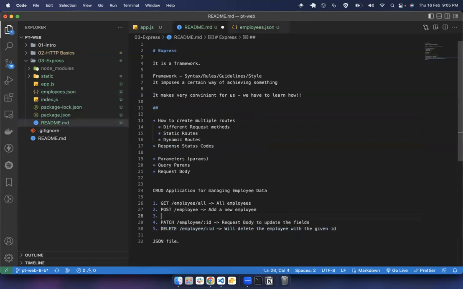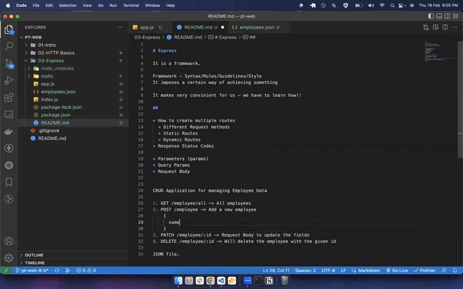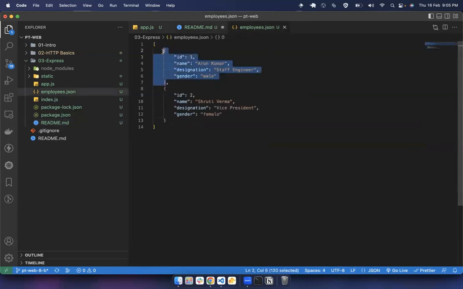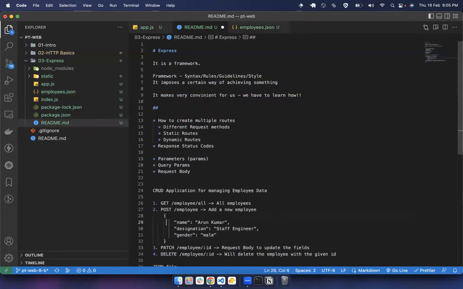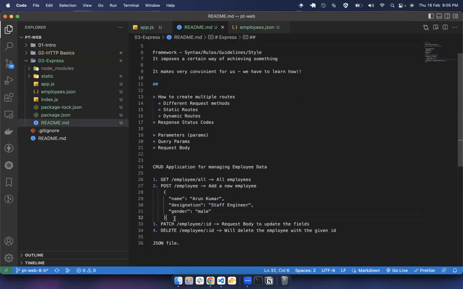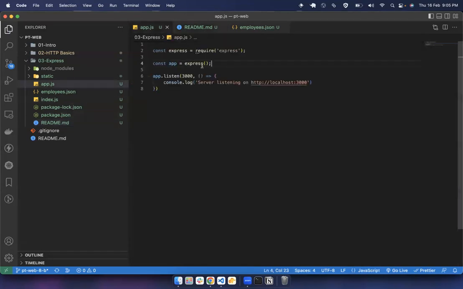Also, while we create an employee, we will pass only the name, designation, and gender. Let me copy here from here. The system itself will automatically create and assign a new ID. Okay, cool. So let's begin with this.